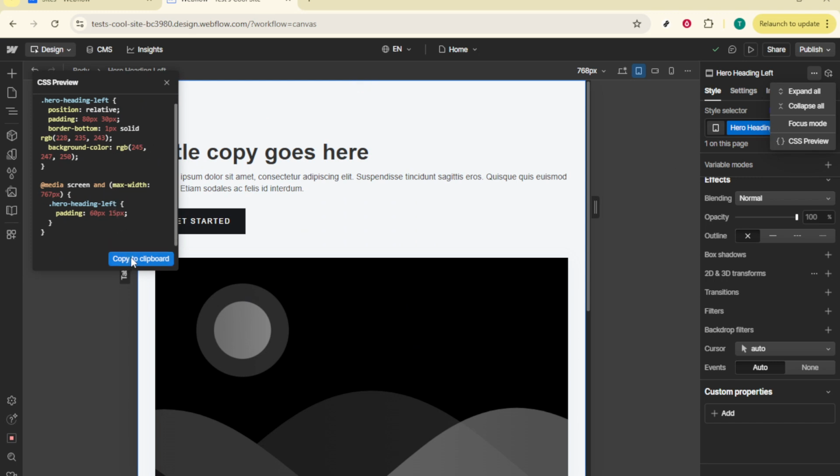By following these instructions, you now have a fully operational URL copying feature on your Webflow site. This simple addition can significantly improve user experience by making it easier for visitors to share your content.